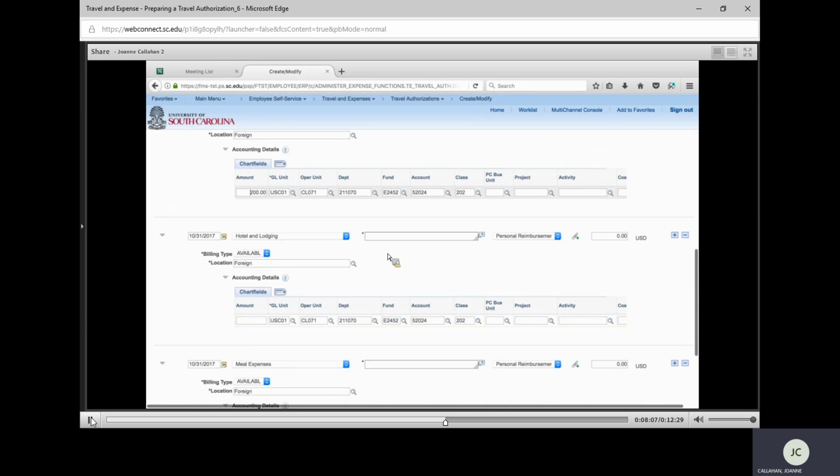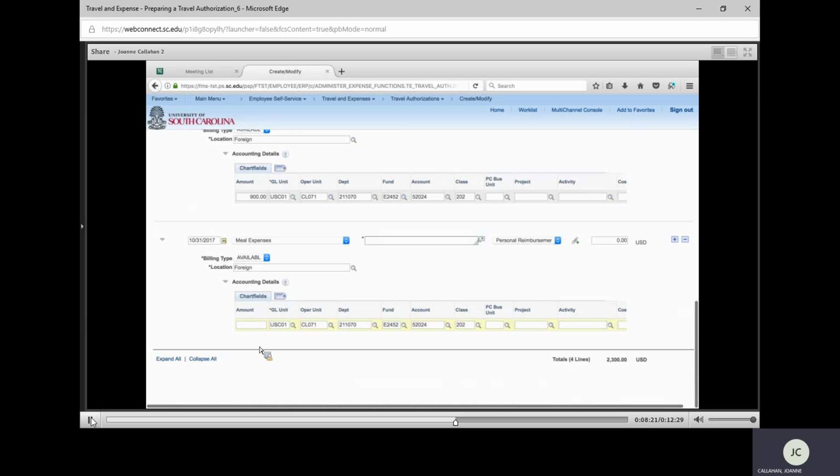Okay, moving on to hotel and lodging. We're actually staying at the Hyatt Regency for all nights away. We estimate that that's going to cost about $900. And we click in the amount field here, and that will populate.